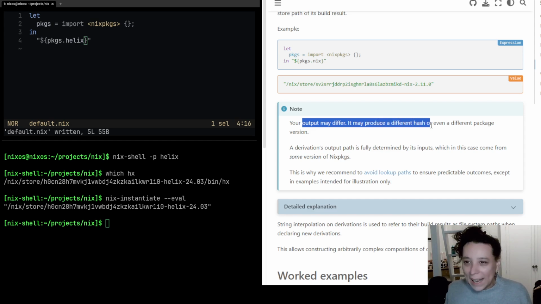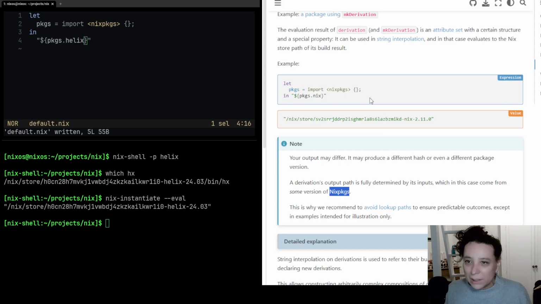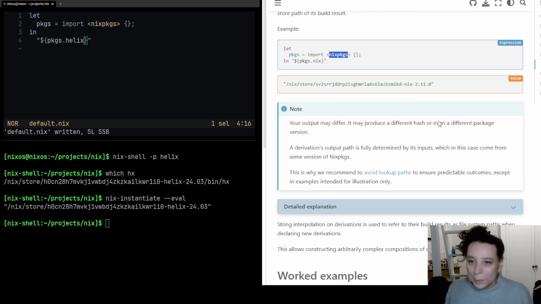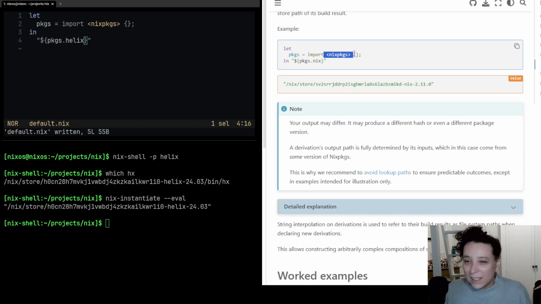Your output may differ. It may produce a different hash or even a different package version. A derivation's output path is fully determined by its input, which in this case comes from some version of Nix packages, right? Because all we say here is Nix packages. We didn't give it the very specific version of Nix packages that we want. This is why we recommend to avoid lookup paths to ensure predictable outcomes, except in examples intended for illustration only. So it's saying don't use Nix packages like this. Always use a specific one. We're going to see that again later.